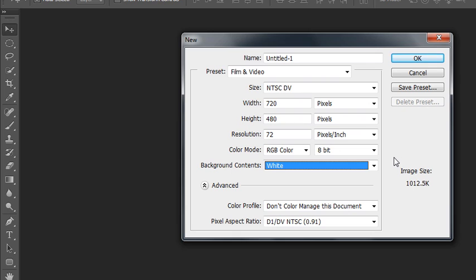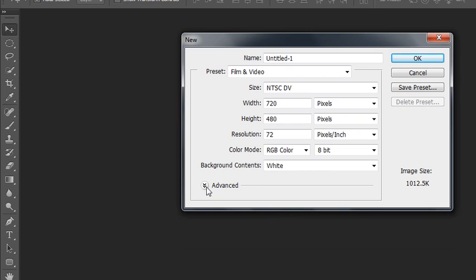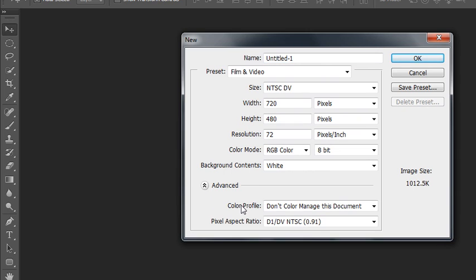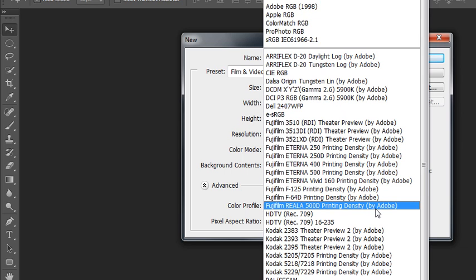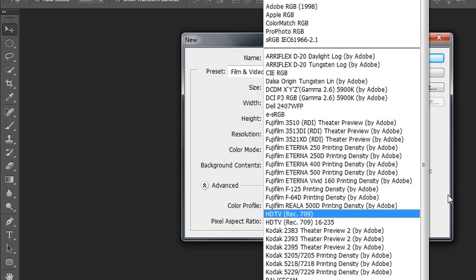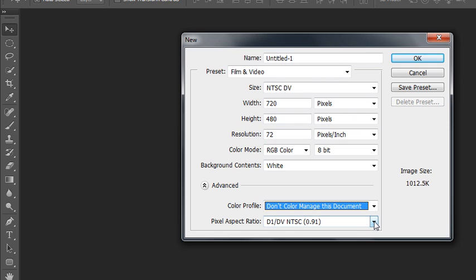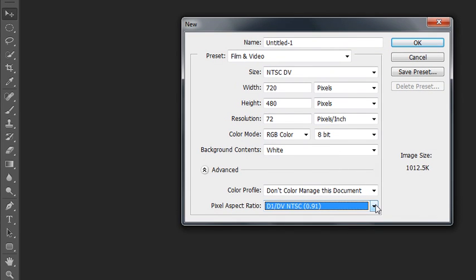In this advanced area down here, which may or may not be showing, the color profile is set to Don't Color Manage This Document, and that's the default for film and video, so you'd probably just leave it that way, although there are several other options you can choose from if you happen to know which one you might need to be working with. And as far as the pixel aspect ratio goes, this is determined by which size you choose up at the top, and we'll talk in a second a little bit more about pixel aspect ratio.